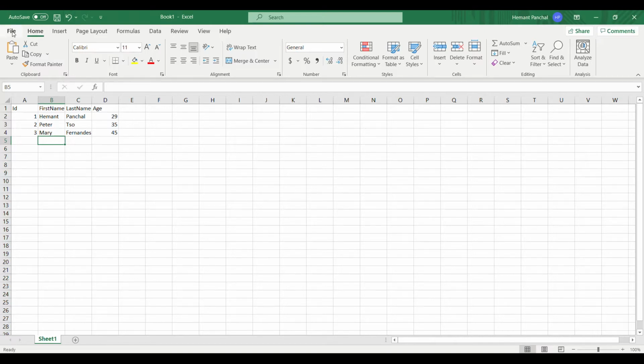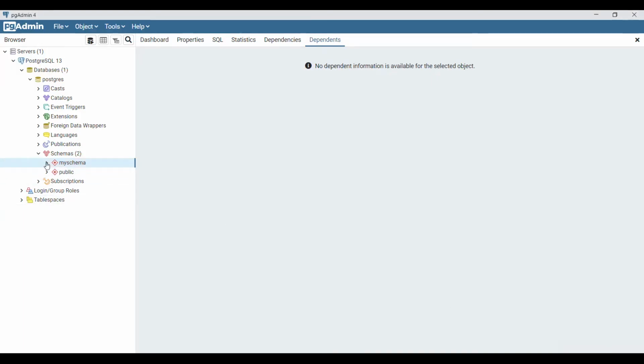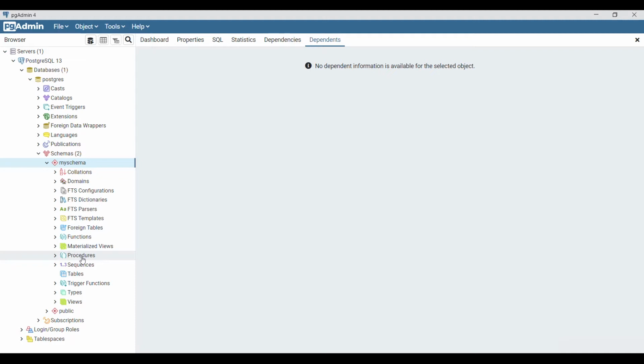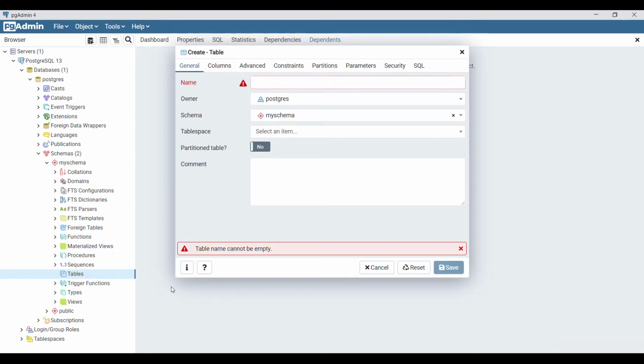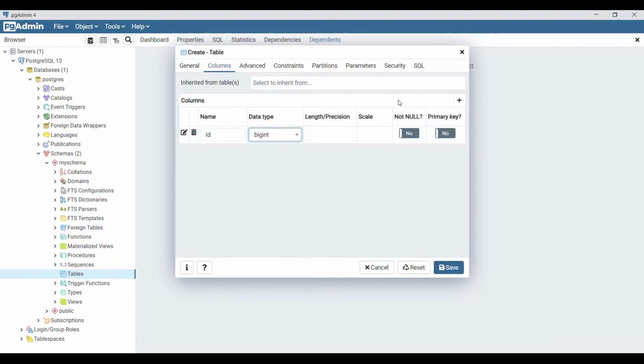So what we will do, we will create the same structure in our PostgreSQL. So in PgAdmin 4 I will create a new table. I will say user info. Okay, schema is my schema, owner is the Postgres user, I'll give the column name. First was the ID. I will say it is a bigint, not null.